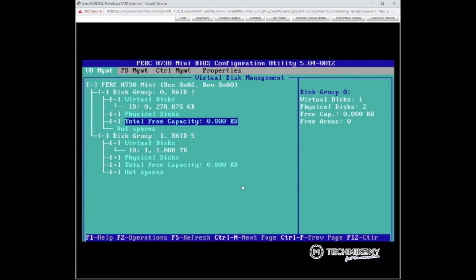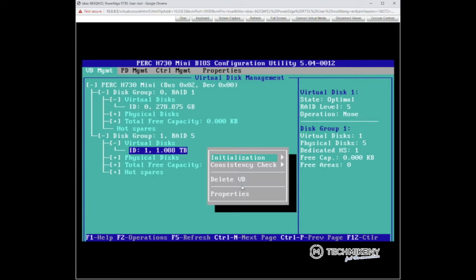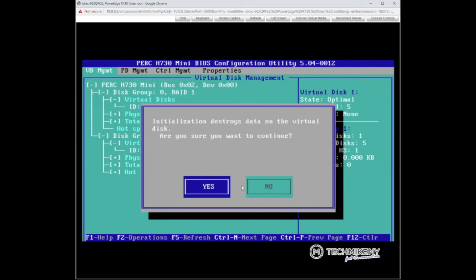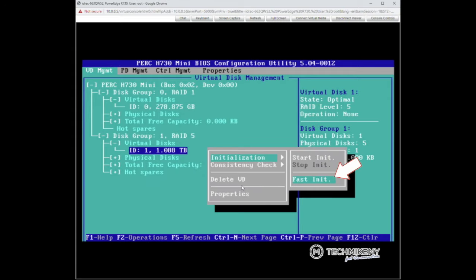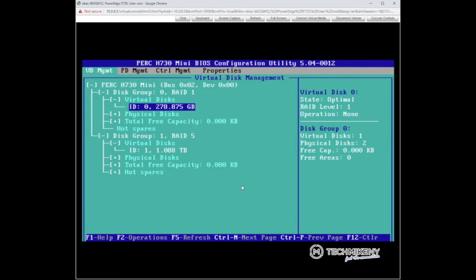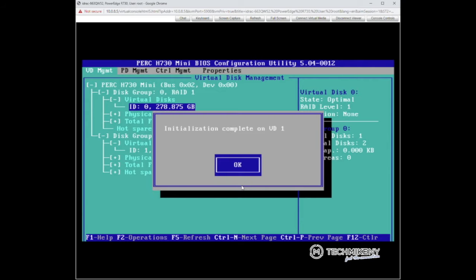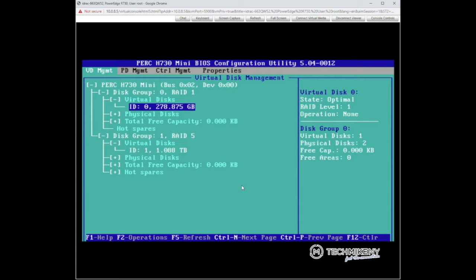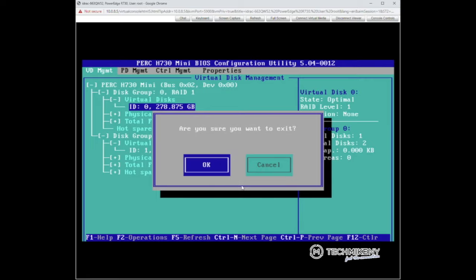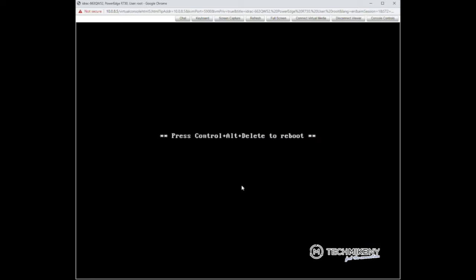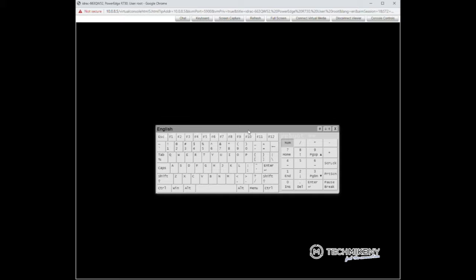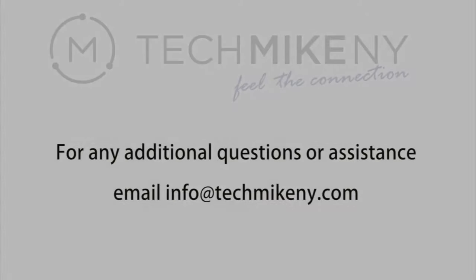Select our newly created RAID disk group, click F2, Operations, Initialization, Fast Init, click Yes. As before, the Initialization Complete notification will pop up. Click OK. With the virtual disk set up, click Escape to exit the configuration menu. You will then be prompted to press Ctrl-Alt-Delete to reboot the system.